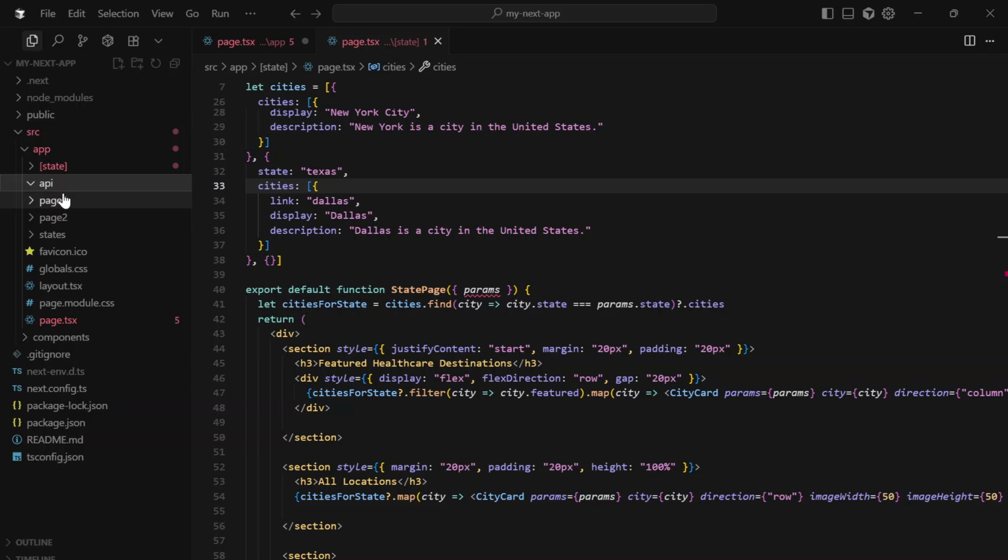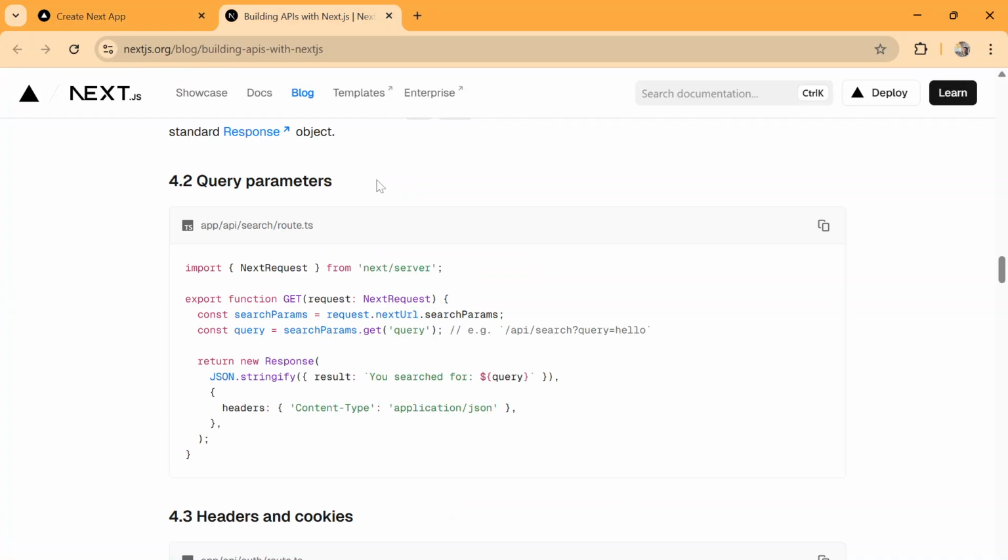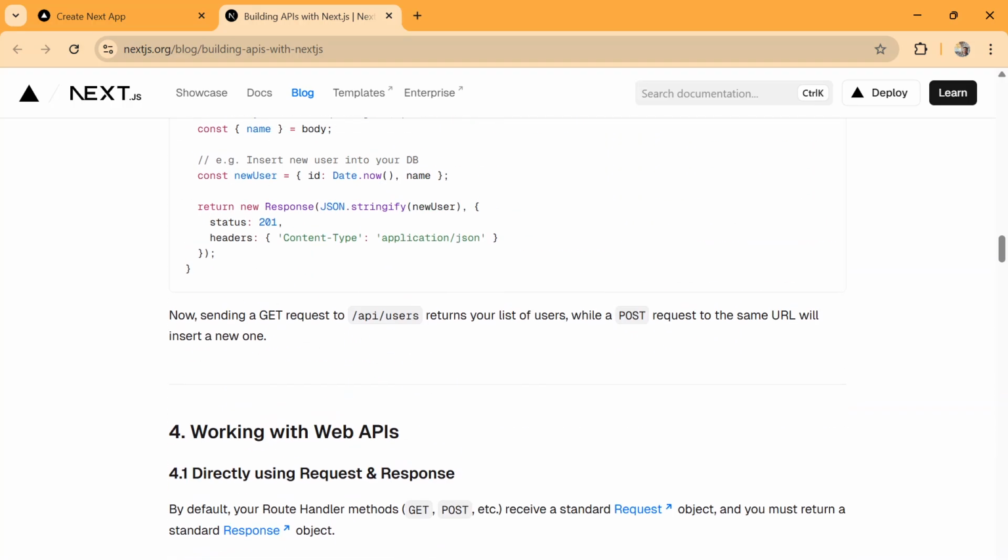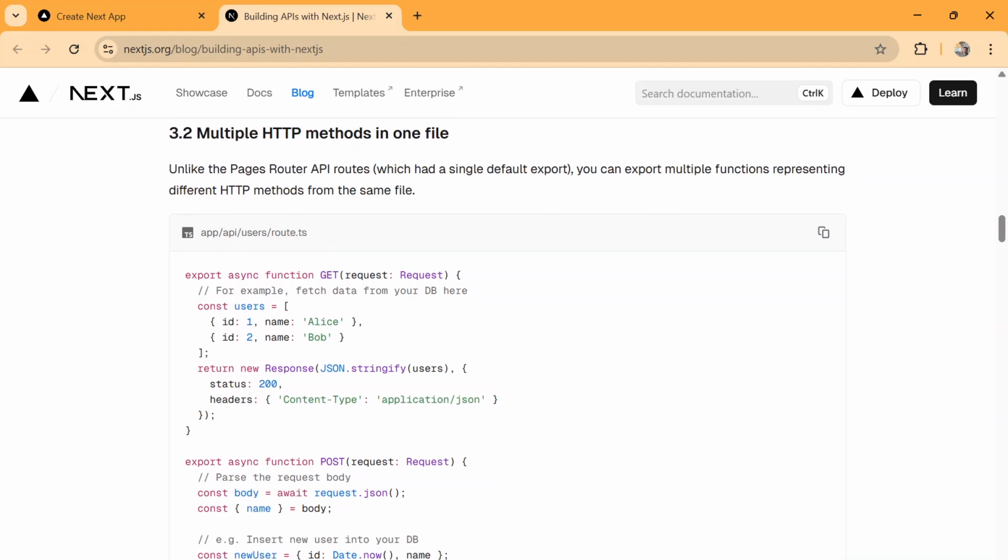So we create an API folder, and inside that we need to create a folder for whatever data we need. So let's see the Next.js documentation. Here you can see API, then search and route.ts. Here users, we want users data. So it's API/users and then route.ts.